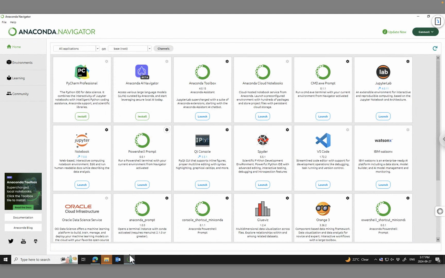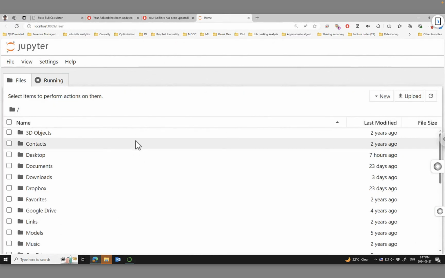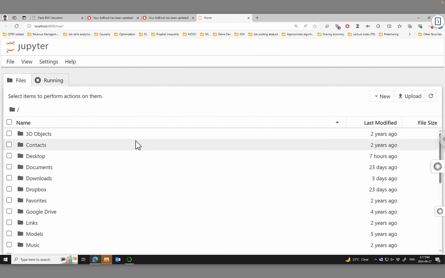If we launch Jupyter Notebook in the browser, by default it shows you the home directory, which will be exactly the same thing as what you can see on your Windows computer. Of course, here I'm using Windows 10. I don't have a Windows 11, but I imagine things will be pretty much the same.